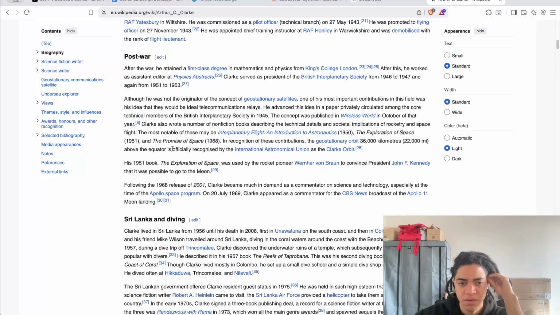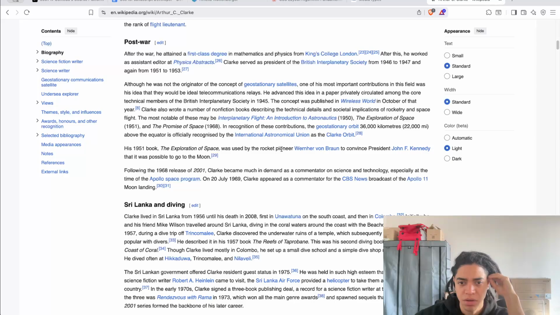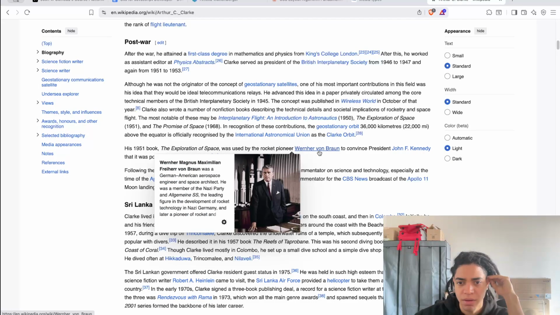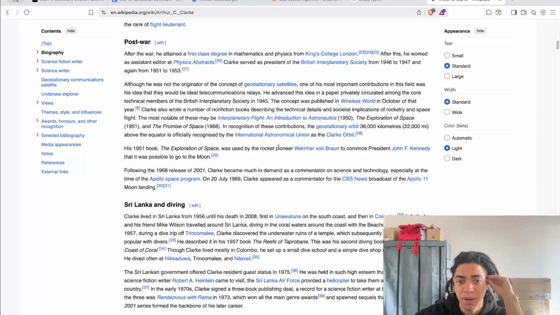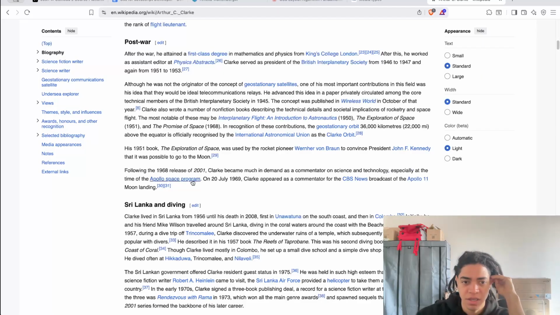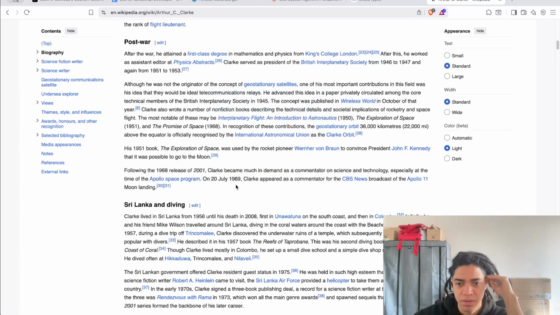His 1951 book, The Exploration of Space, was used by rocket pioneer Wernher von Braun to convince President John F. Kennedy that it was possible to go to the moon. Following the 1968 release of 2001, Clarke became much in demand as a commentator on science and technology, especially at the time of the Apollo space program.